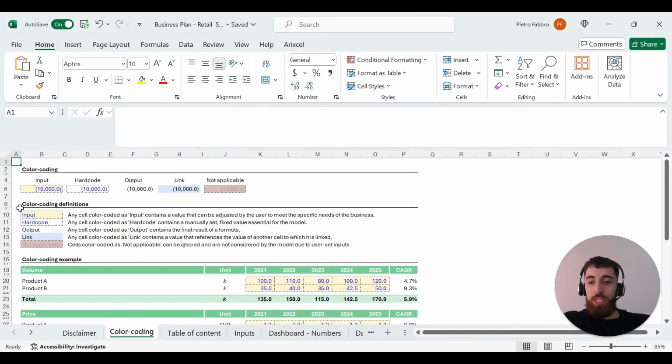So the first tab that you will see is the color coding tab, which gives you an overview of the type of cell that you will find within the model. The input cells, meaning those that you can modify and adapt in order to fine tune the model to the specific needs of your business, are colored yellow with blue font and dotted border. Then hard code cells are cells where the value is hard coded. Those are very uncommon, and in this particular model, for example, there is none.